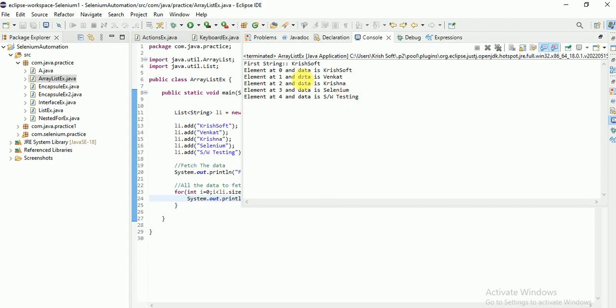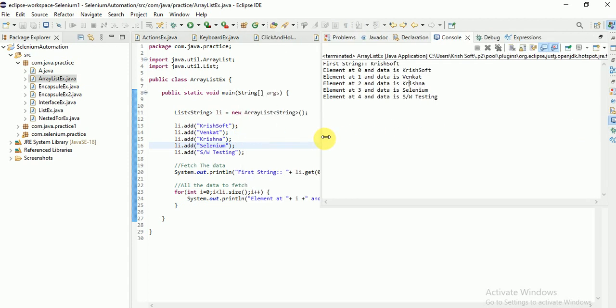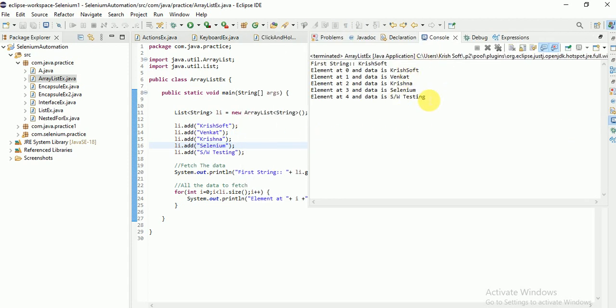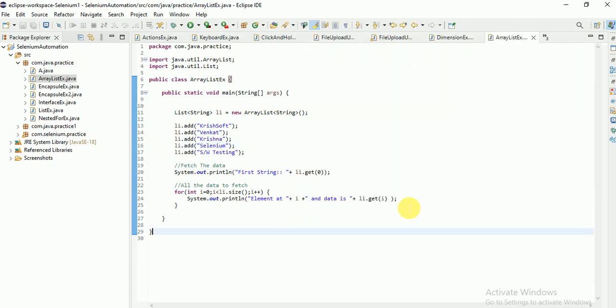See, 0th Christoph, Venkat. You can observe carefully here whether the data printed is matching with this or not. Christoph, Venkat, Krishna, Selenium. Whatever the insertion order is, it is maintaining. Like this way you can access each and every index value by using this syntax. Okay, you can loop it by using this size.